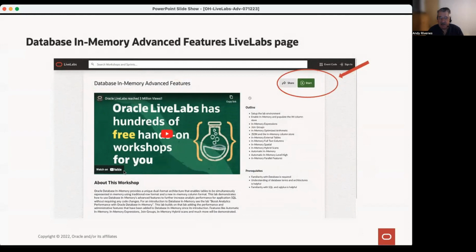Notice here though, we've got a lot of labs. I've added all sorts of features beyond just the basics of having objects populated in the column store and using database and memory. And again, you don't have to know all this stuff, but it's nice to know that there are all sorts of enhancements to database and memory that you can use and try out. We've talked about them, and now I've got it all set up.